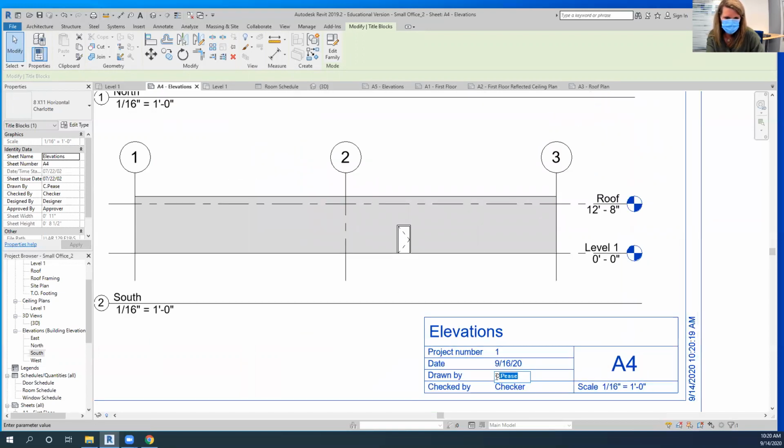I'm going to adjust that back so it's all consistent. So Charlotte. That would be, I'll put your name there.